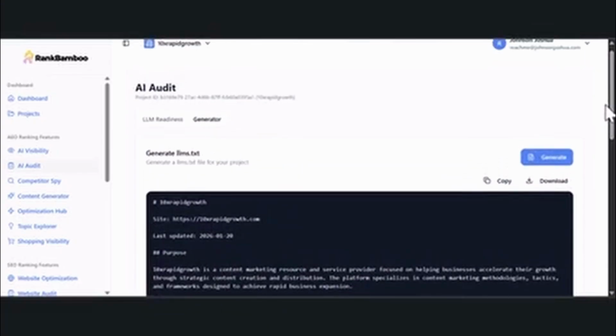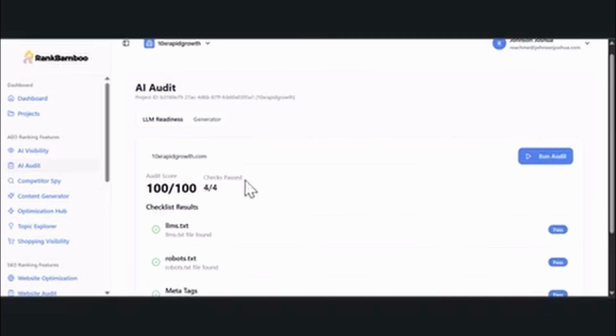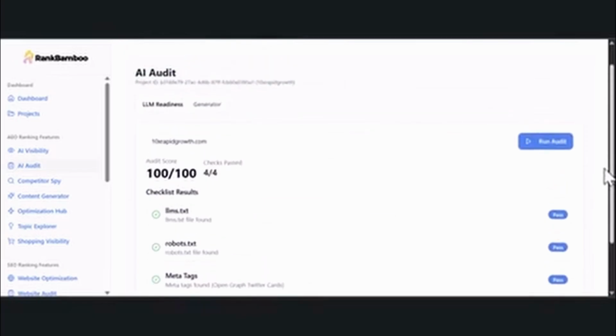This is exactly how RankBamboo delivers results: fast, simple, and incredibly powerful. Checking back on 10x Rapid Growth, you can see that our LLMs.txt has been successfully fixed. This means I can save it as the fix and have it ready. Of course, we also ensure that all recommendations are properly addressed, following the standards required to get your website or brand listed by AI models.